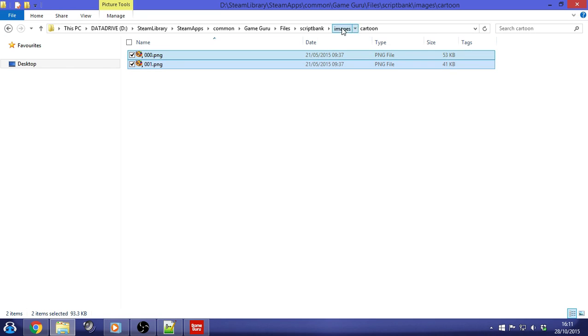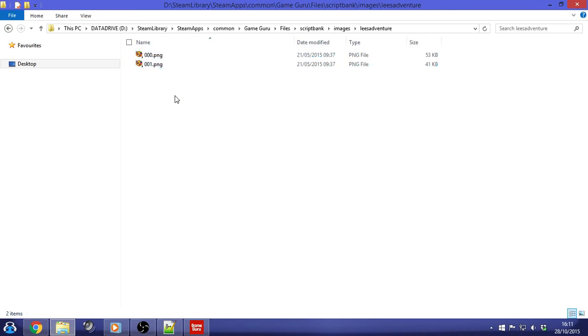And I'm just going to copy these two images into this folder. So I already have some PNGs to start off with. The naming convention for these are very important. They have to start at 000 and then 001, then all the way through to 999. As you can guess, you can have 1000 PNG images loaded in your script, and then you can use them. So you'll see how those are used a little bit later.